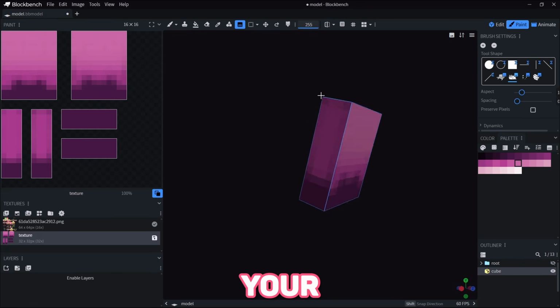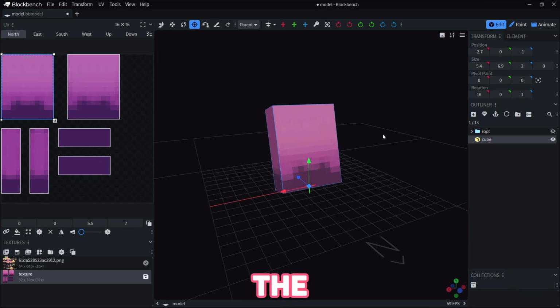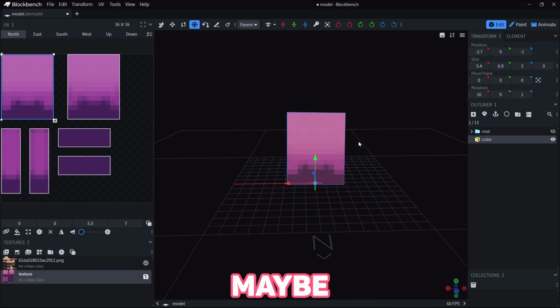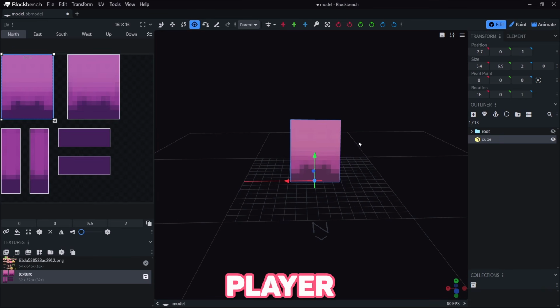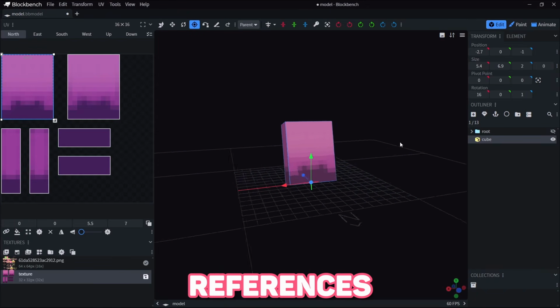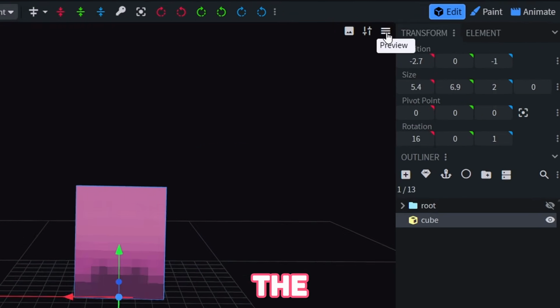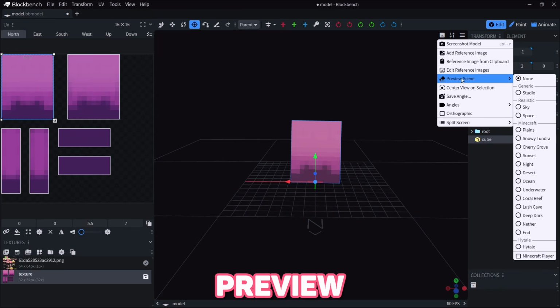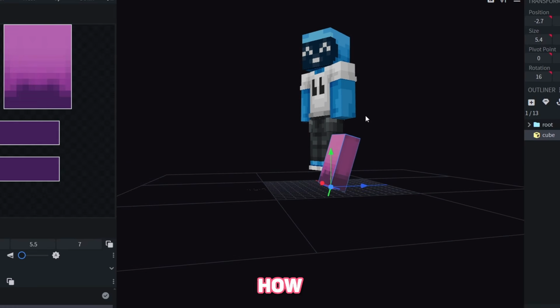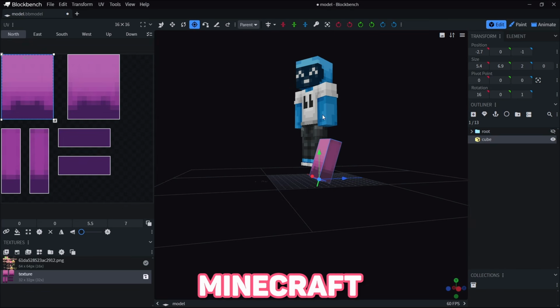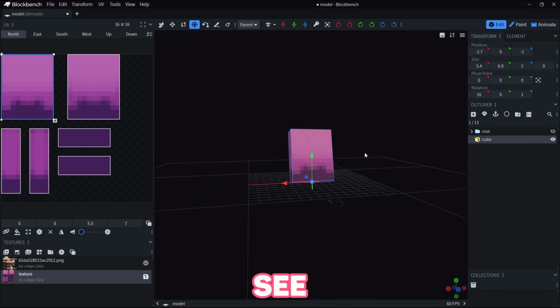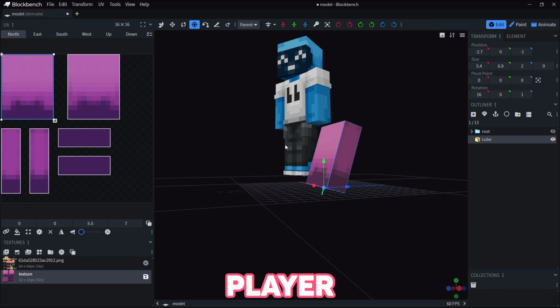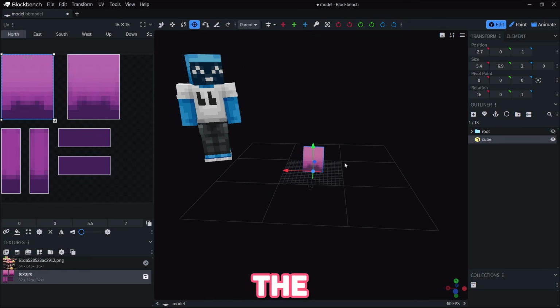Now that you have your beautiful cube, I'm gonna go to the Edit tab, and maybe I want this to be the same size as a player, but I have no references. That's where you're wrong. You go to the Preview tab with the 3 little lines, click on that, go to Preview Scene, scroll all the way down, and click on Minecraft Player. As you can see, this is how my cube looks at Minecraft player scale. I honestly thought this was the size of the player. It's apparently barely even the size.